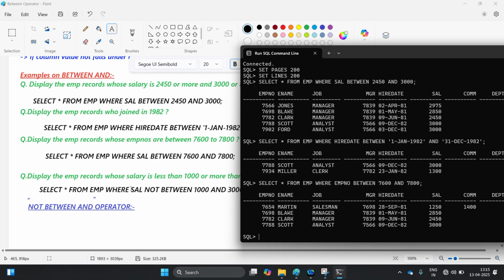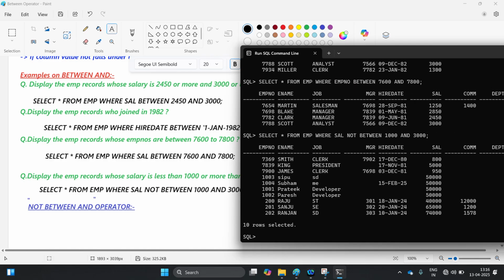Now execute our last query using the not between and operator: display the employee records whose salary is less than 1000 or more than 3000. We write: select star from EMP where salary not between 1000 and 3000, semicolon, hit enter. Ten rows are selected, meaning ten employees work in the company whose salary is less than 1000 or more than 3000. So ten rows are selected.